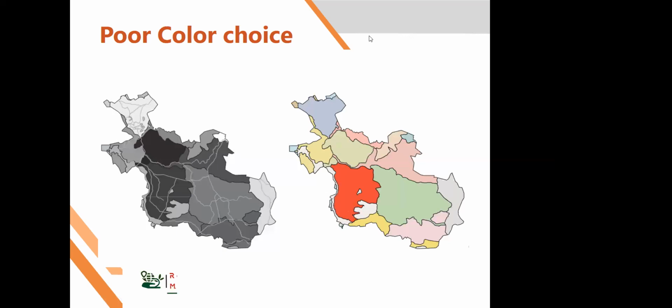Let me use this. Where is my pointer? I need my pointer here. Okay, let me use a mouse.